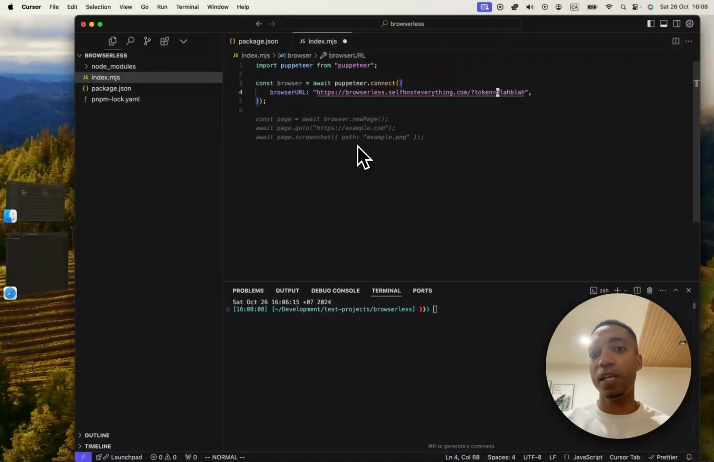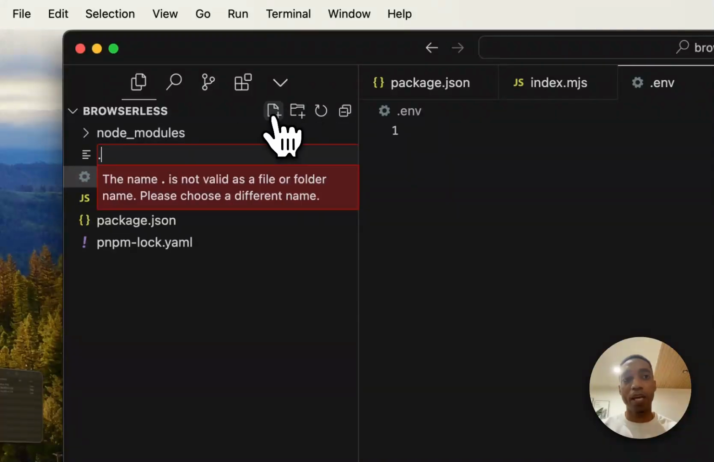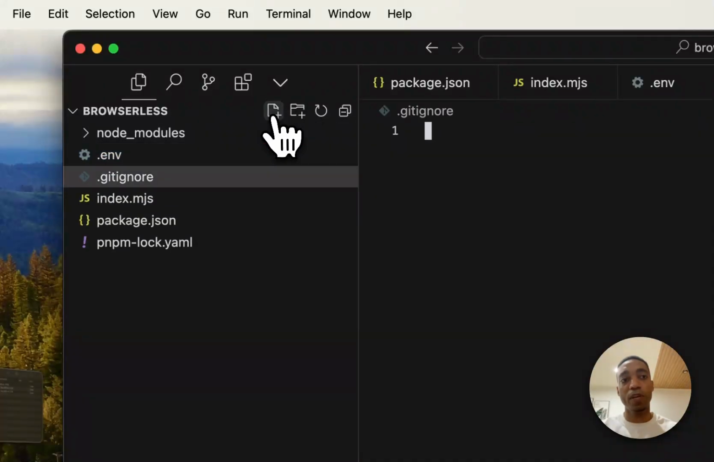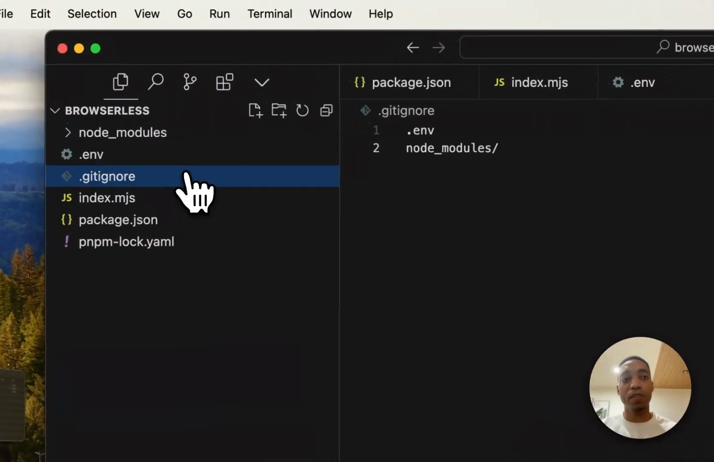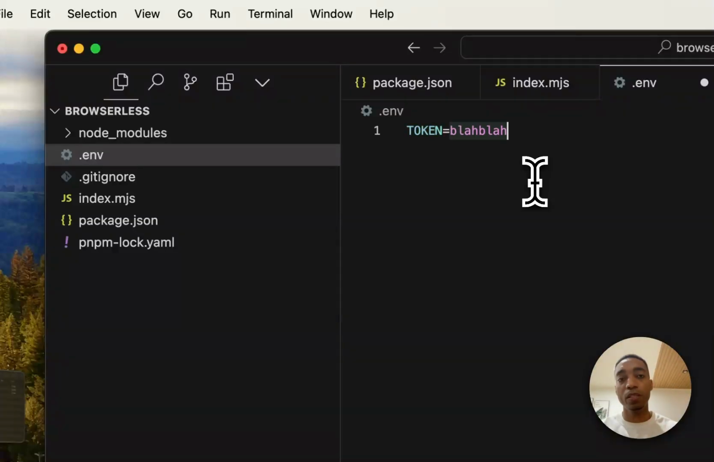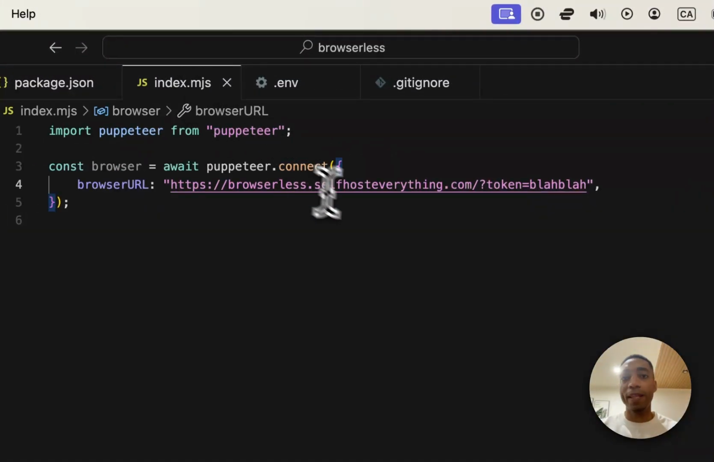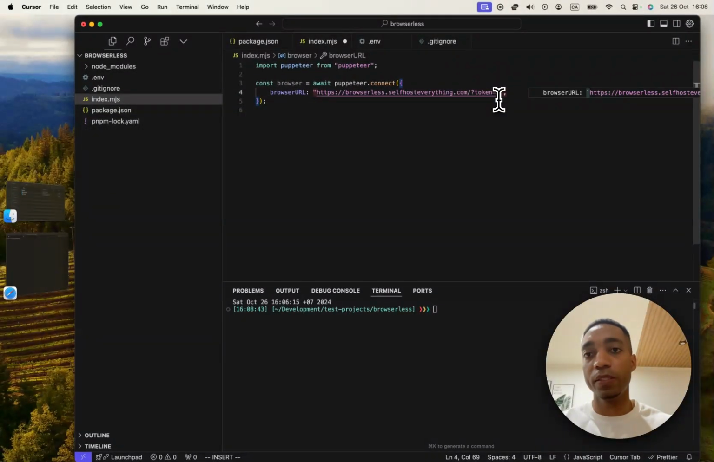You obviously should never do this if you are going to push this to GitHub. What you should do instead is create a .env file, and then add a .gitignore file, which is going to include the .env and the node modules. This says that these should not be part of the Git repository. And in your .env, this is where you would add your token, like this, for instance.